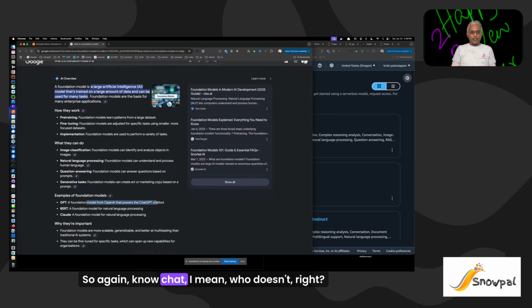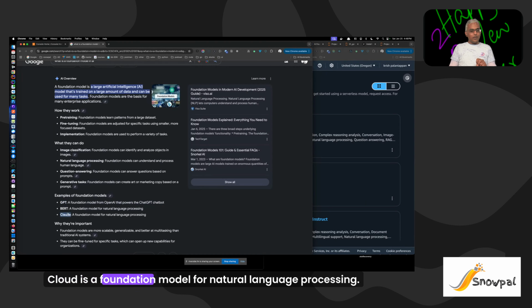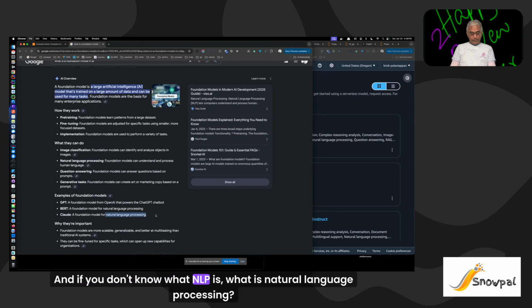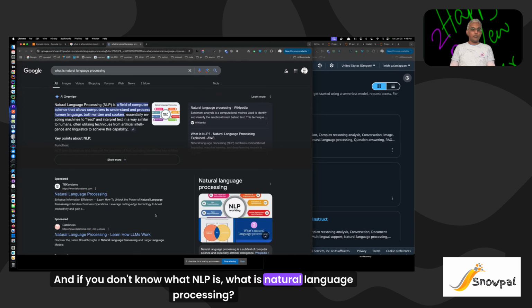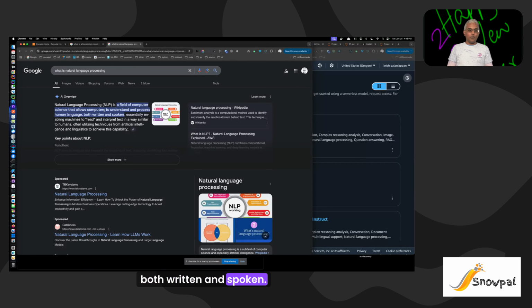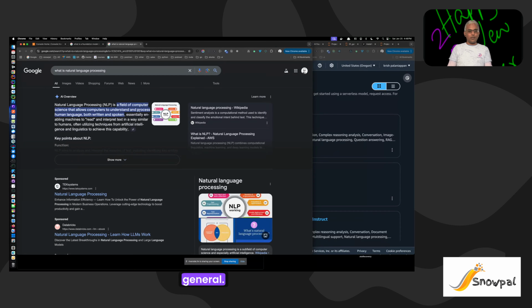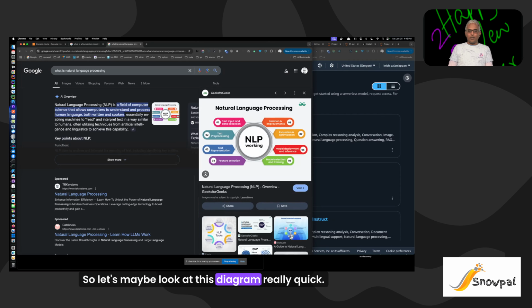So again, we know Chat GPT. I mean, who doesn't, right? A foundational model from OpenAI that powers Chat GPT is, I believe, called GPT. Claude is a foundation model for natural language processing. And if you don't know what NLP is, natural language processing is a field of computer science that allows computers to understand and process human language, both written and spoken. So you will see a lot of reference to natural language processing in the context of AI and our conversations in general.